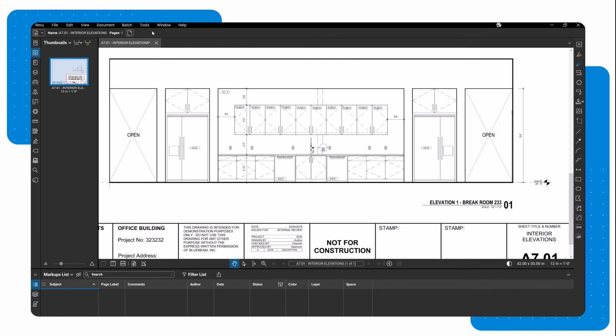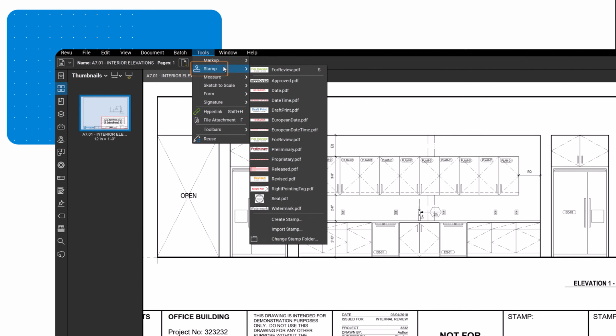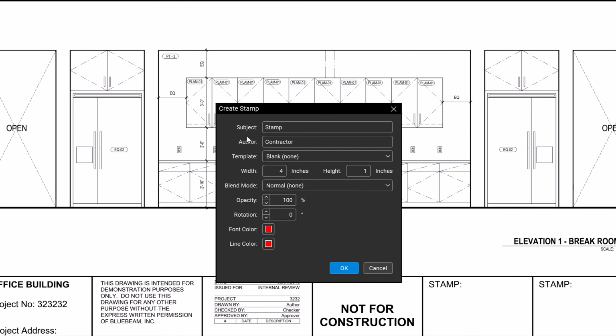Stamps are a key part of many workflows. While Revu comes with several preloaded stamps, you can also create your own. To get started, go to Tools, then Stamp, and select Create Stamp. In the Create Stamp dialog box, enter the stamp's subject. This is the name that will appear in your stamps list.